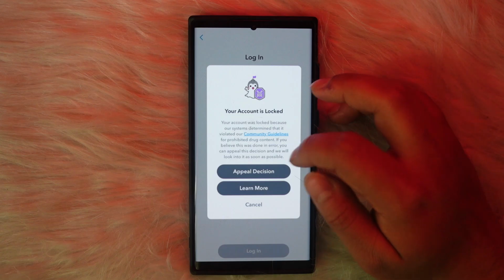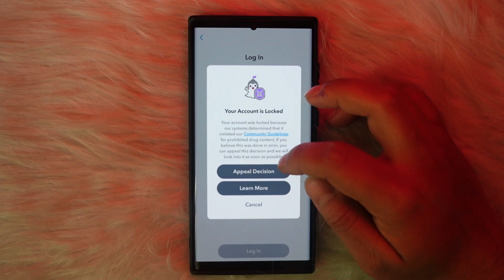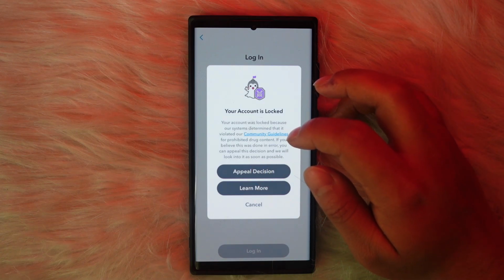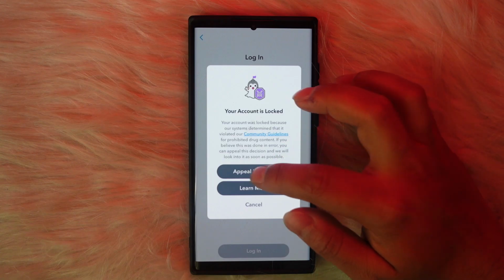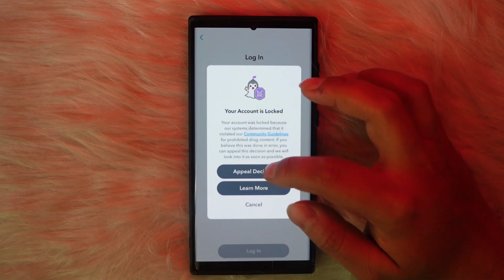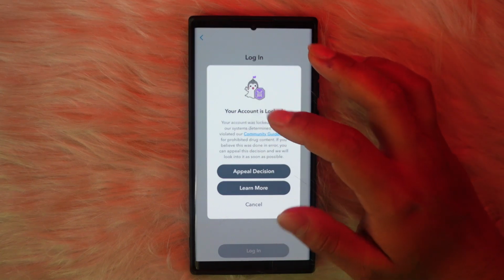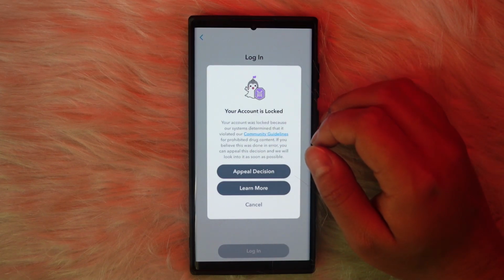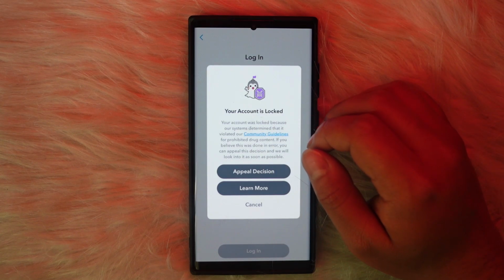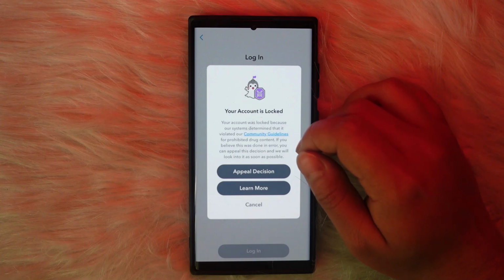And right here, you'll see the option which says appeal decision. So if you are able to appeal, or if your account is able to appeal, you can simply open up the Snapchat app. And right here, you'll see the option called appeal your decision. So once you do that, you'll need to fill in your information such as your username, your contact information, and the exact reason that you're trying to appeal to Snapchat.